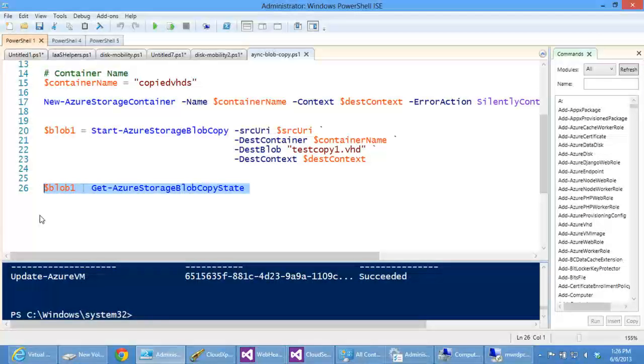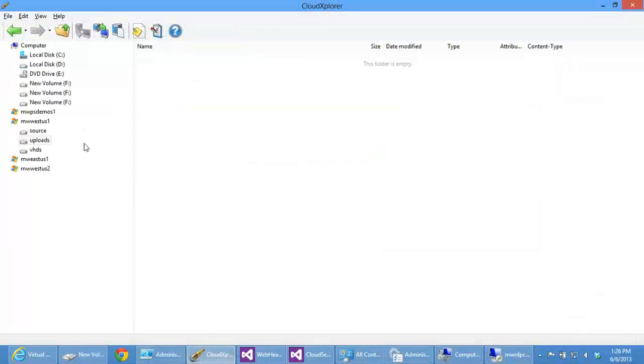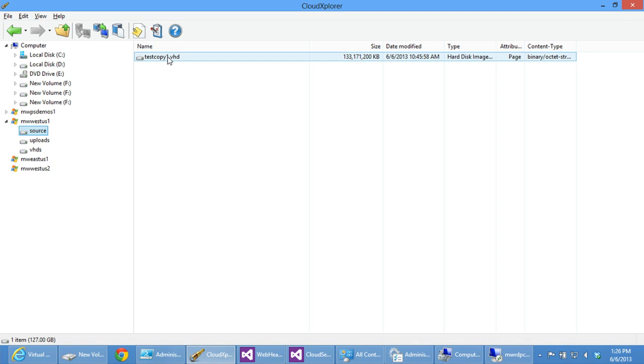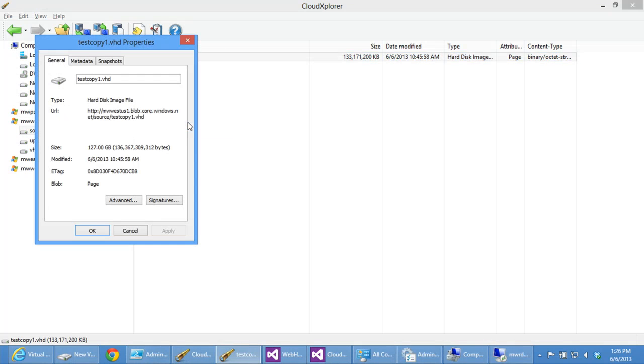So this is how you can use the Windows Azure Storage Service to copy a lot of data quickly between data centers. So let me show you these two storage accounts in Cloud Explorer. So here's my test copy 1. This is a 133 gig VHD. I don't have zoom in on here for some reason.